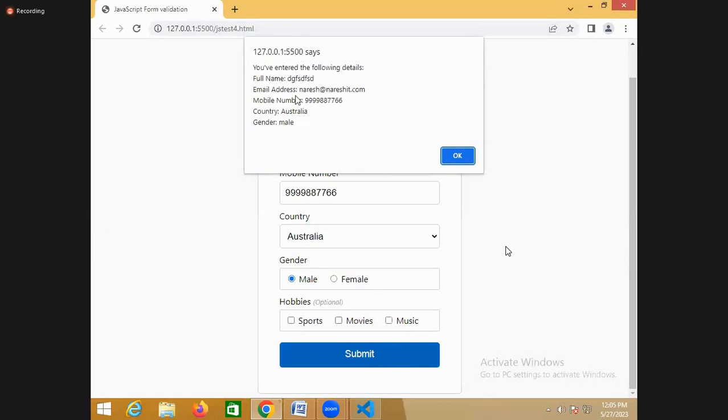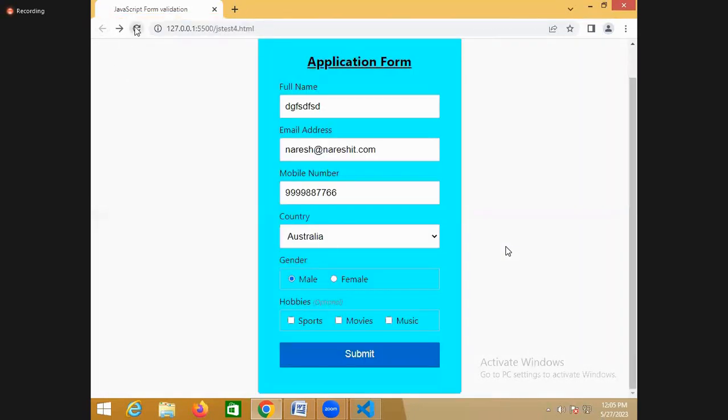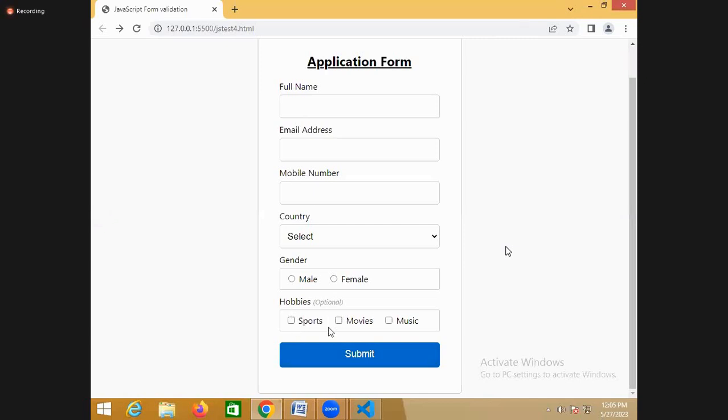You enter all these details, now displayed as an alert, right? But is hobbies selected or not selected? Not selected. But if it is selected, you should read the value of that, or not? Yes. If it is selected, then you should read the value of it.